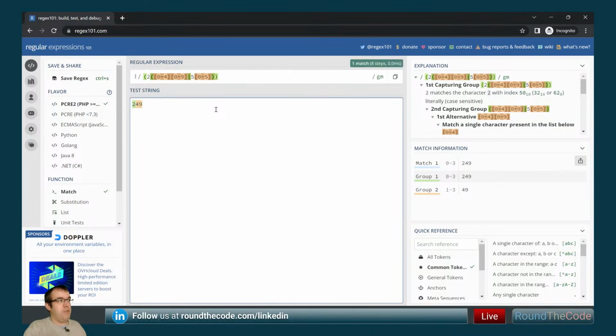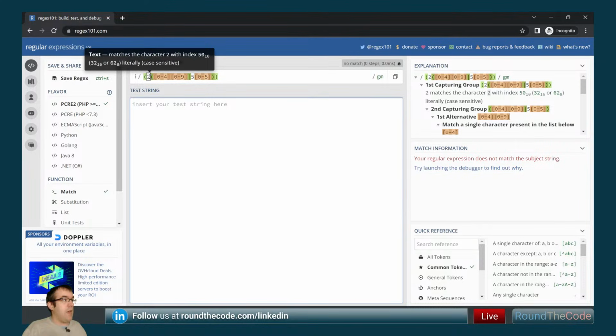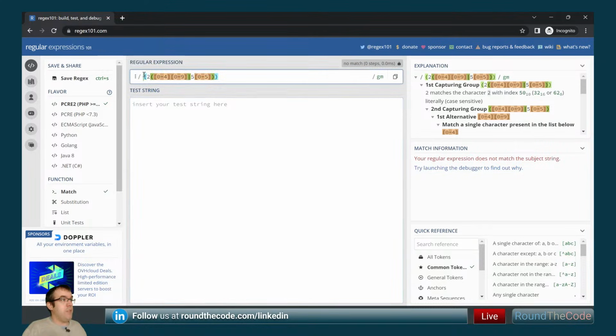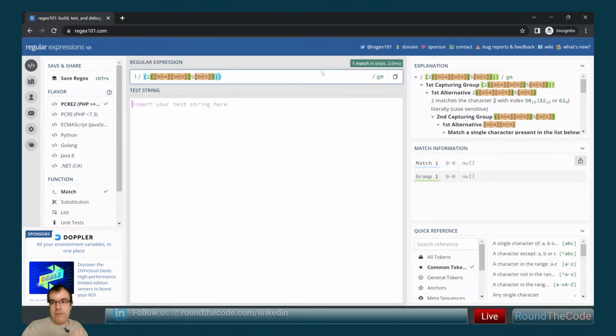So let's see if that works. Yes, that works, you can see. It's validating all the numbers from 200 to 255 on that one. So we managed to do that. We've got this opening bracket here. We can do an OR there. So now we've validated the 200s.